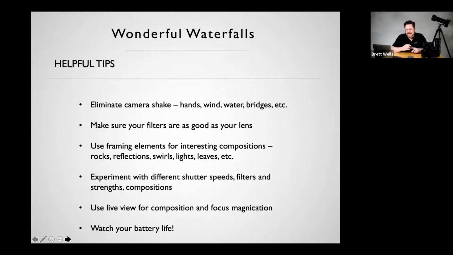The second thing is make sure your filters are as good as your lens. Like I said, you're really throwing money away to spend money to buy a really great lens and then put a not so great filter on the front of it. And again, I'll mention some names when we get through here as well. But you want good filters that aren't going to degrade the image, that aren't going to lose more light than is necessary, all that kind of stuff.